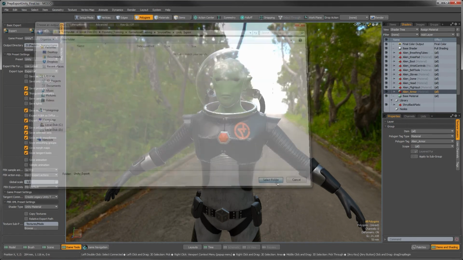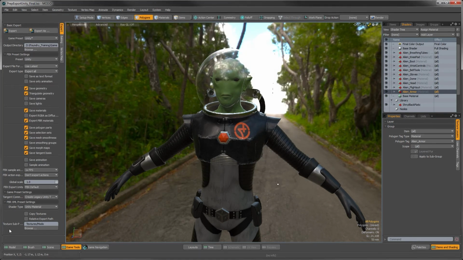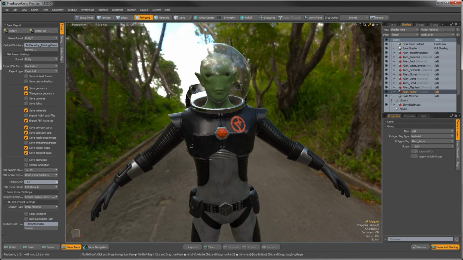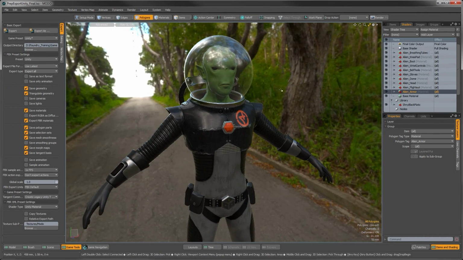Select this folder here. And that should be all that we need to do. There's no animation on this character just yet, so we're not going to worry about that today. So now, the last thing we need to do is press the export button.